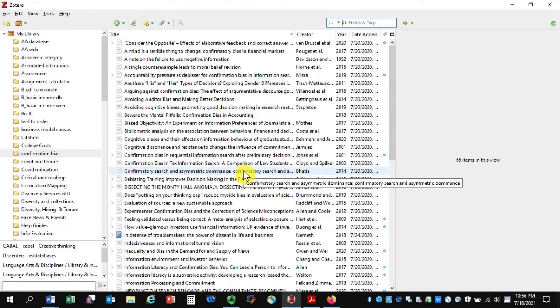One, download the desktop application for Zotero from zotero.org. Two, populate Zotero with sources that you want to draw upon. Three, open Zotero on your desktop. Here's my Zotero. Now, let's move to Microsoft Word to see how it works.